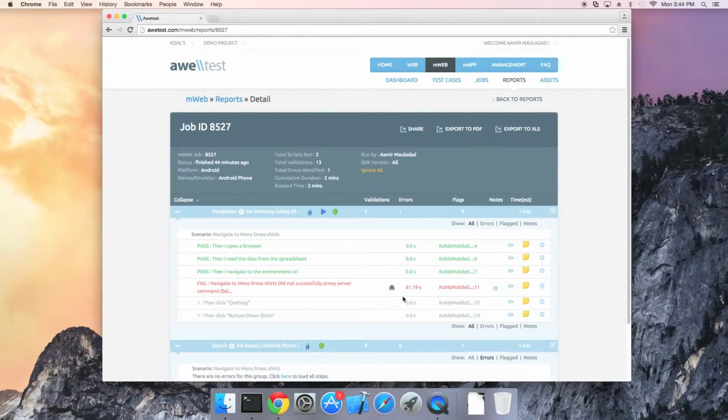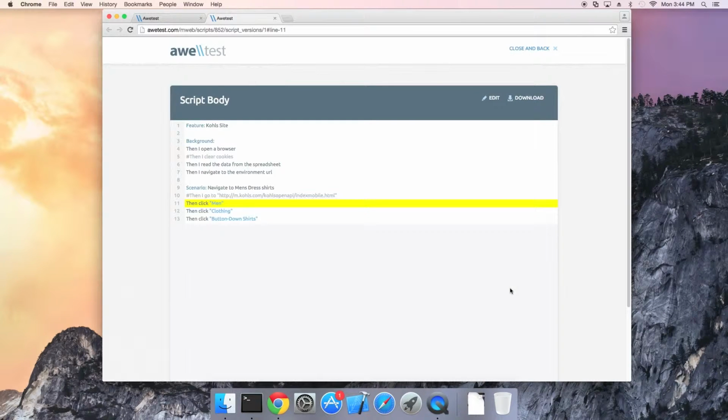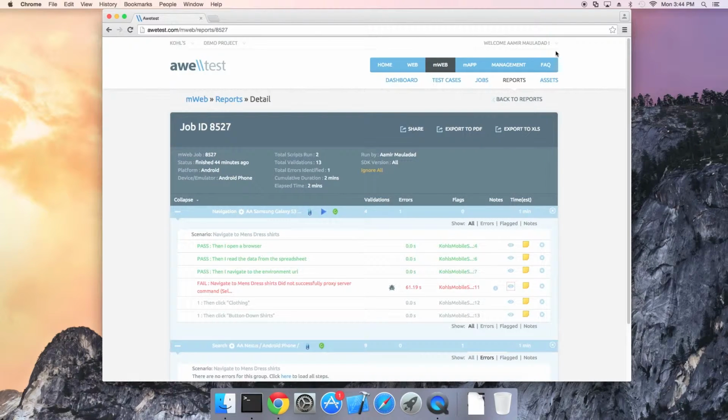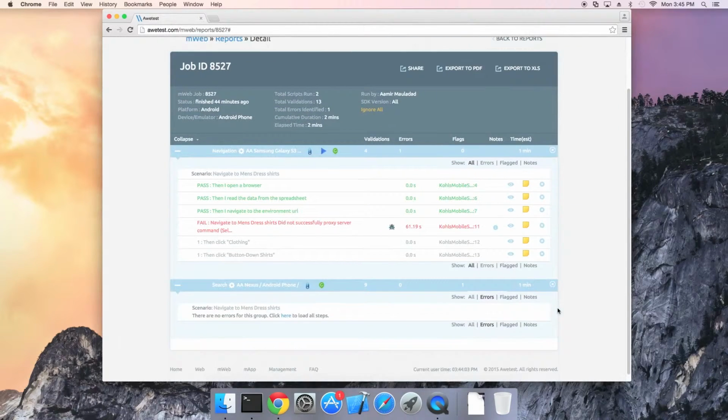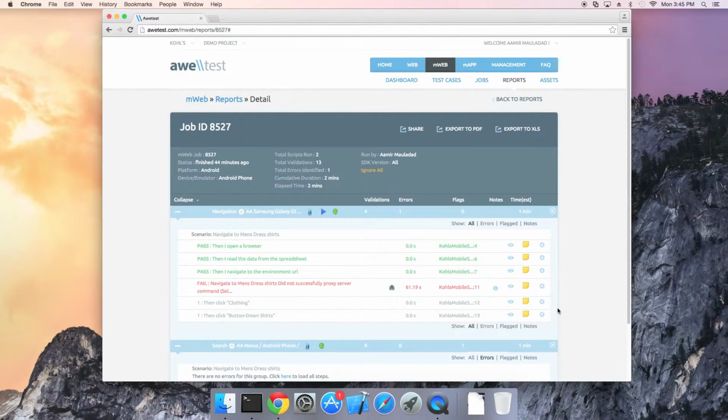Clicking the eye icon allows you to trace back directly into the script to see the exact point of failure and to make changes directly into the browser if necessary. This feature also allows you to add notes to any interaction, and then up top you can share your reports with non-Awetest users and export to PDF or Excel.